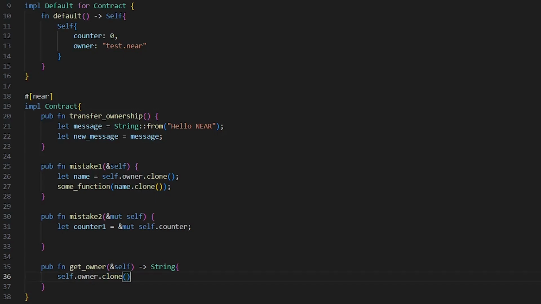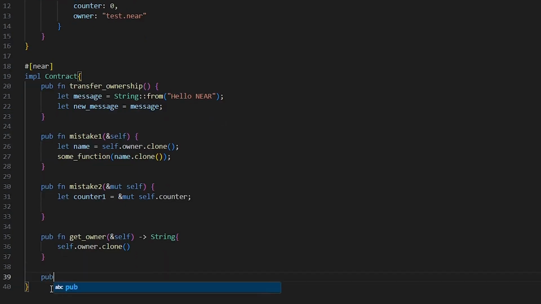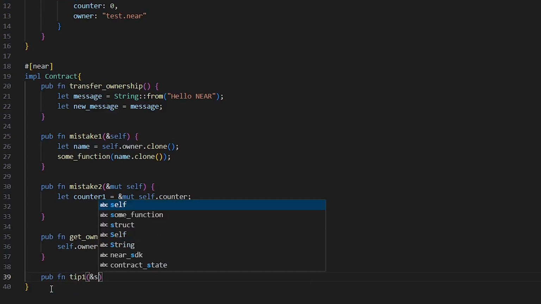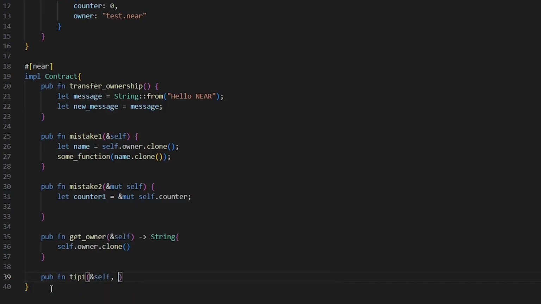Okay, here are some tips for writing clean NEAR smart contracts. Public function, tip_1, &mut self, account String, and just return the bool.